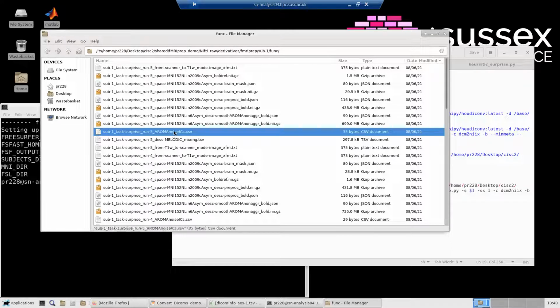I have run ICA-AROMA here. That is an automatic denoising method where it runs independent component analysis on the images. Then it has automatic classifiers to distinguish which components are noise and which are not noise. So that again is an option. If you don't want to run that, you can just not run it. The default option is not to run it, by the way.